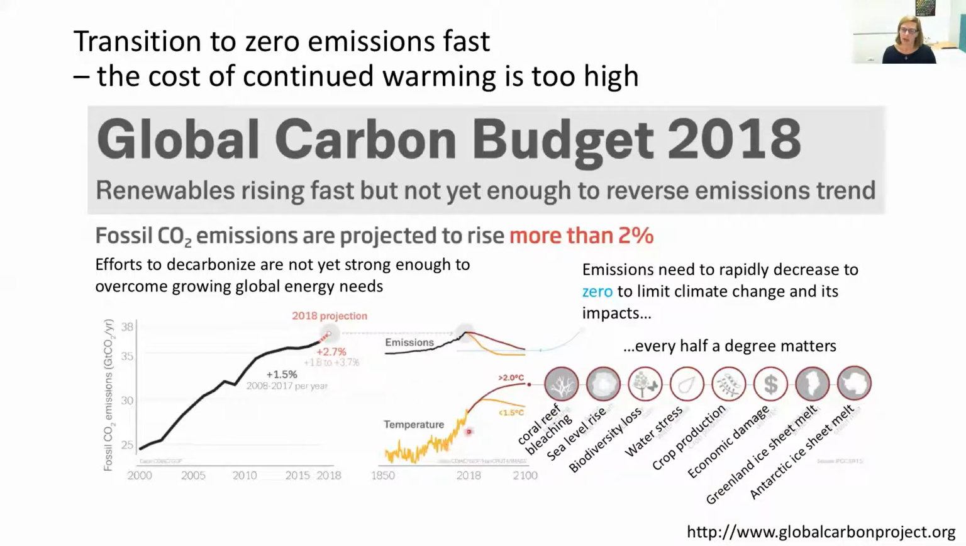This bottom panel here, which is labelled temperature, has two pathways, and one indicates less than 1.5 degrees C and one's greater than 2 degrees C. And the IPCC looked into what would it mean in terms of the consequences of global warming if we were to allow global average temperatures to exceed 2 degrees C versus if we were to be able to keep them to less than 1.5 degrees C. And the conclusions from that report was that there are massive changes in every half degree of warming and impacting many different areas of the climate system, and they recommend that emissions need to rapidly decrease to zero to limit climate change and its impacts.